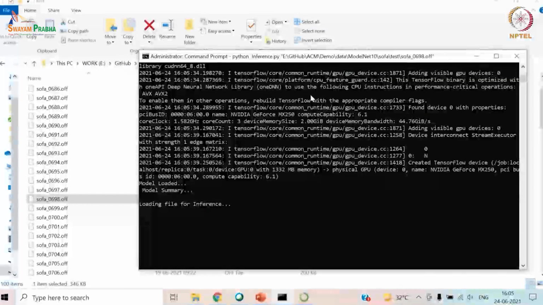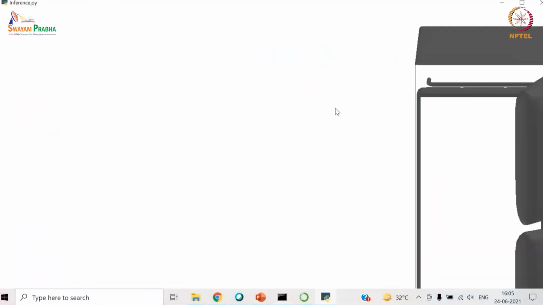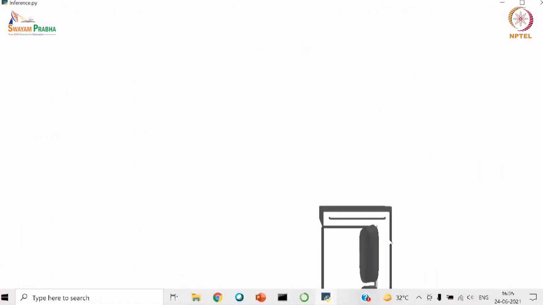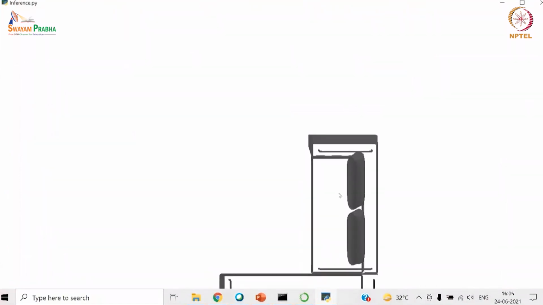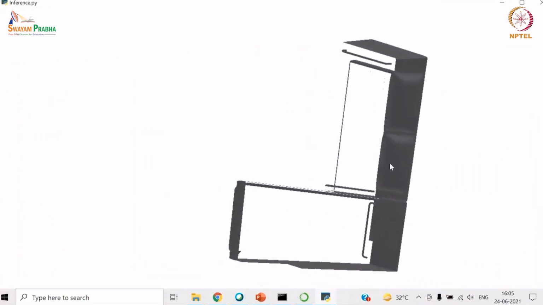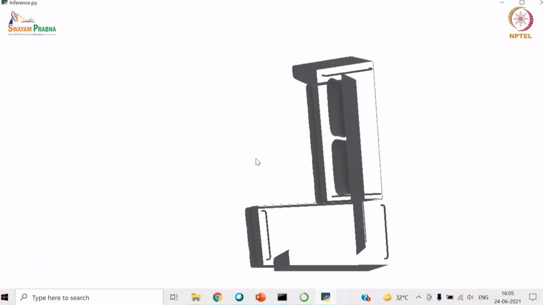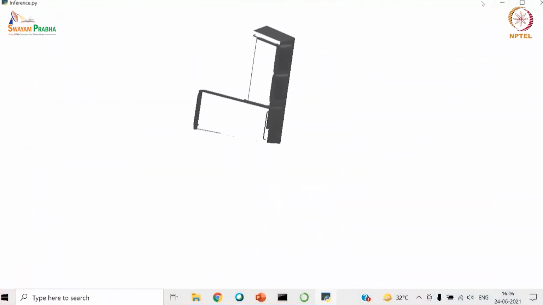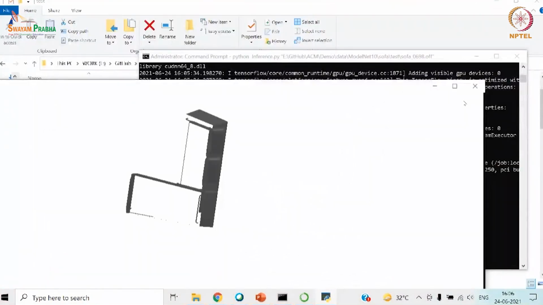And yes, I haven't used PyTorch; I've used TensorFlow and Keras. So are you able to see this sofa mesh, or you can say sofa model? We'll try and see if we are able to classify it correctly or not.